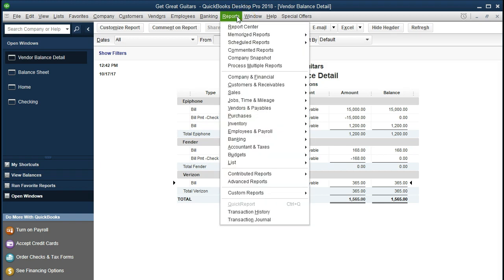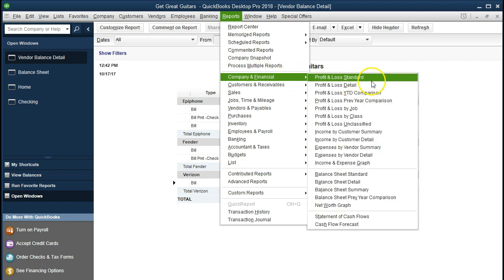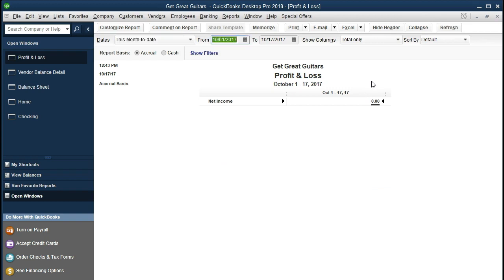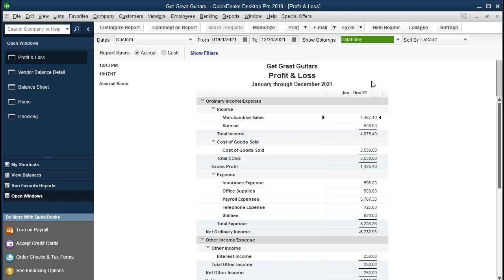in QuickBooks, and go to Reports, scrolling down to Company and Financial, to the profit and loss standard. The dates then we're going to change to 01/01/21, 12/31/21, January 1st, 2021 to December 31st, 2021.